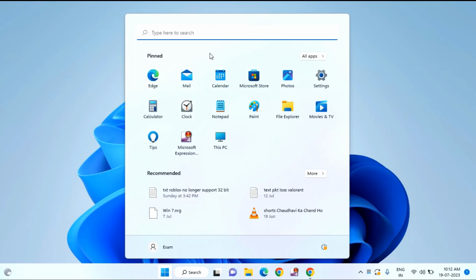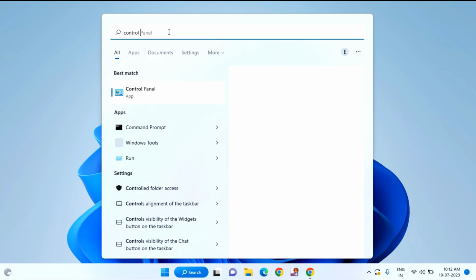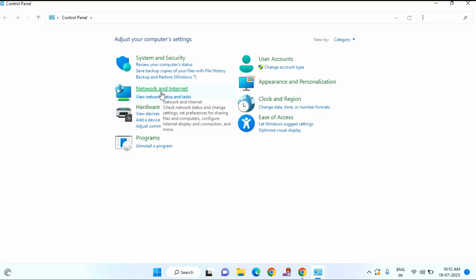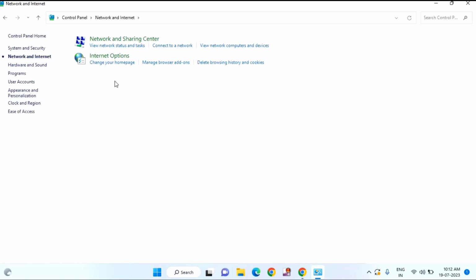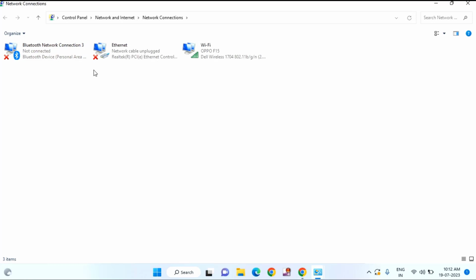Just click on start menu again, then type here control panel. Click on control panel, click on network and internet, click on network and sharing center, click on change adapter settings. Here you need to click on the connection through which you are using the internet. If you are using Wi-Fi, just right click on Wi-Fi. If you are using a wired cable, just select Ethernet.